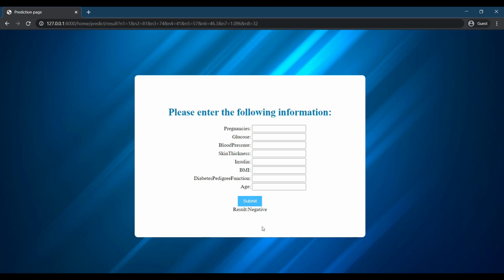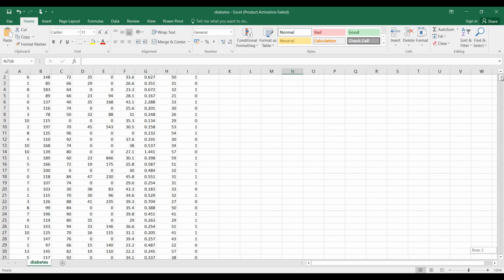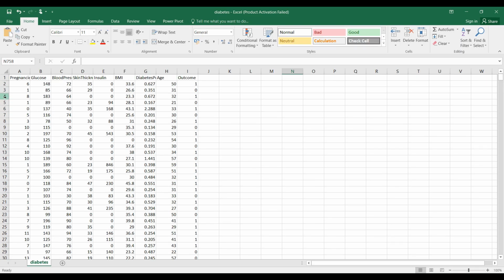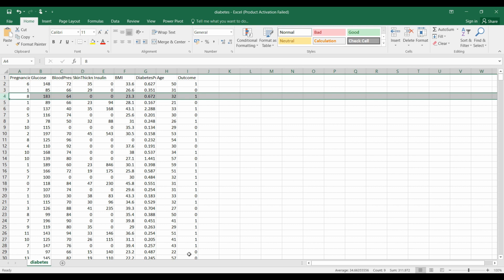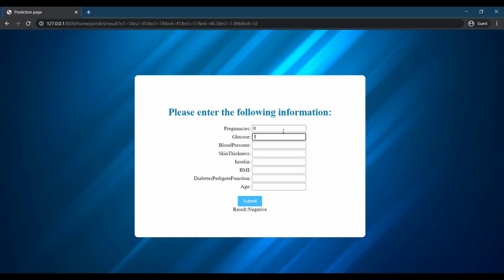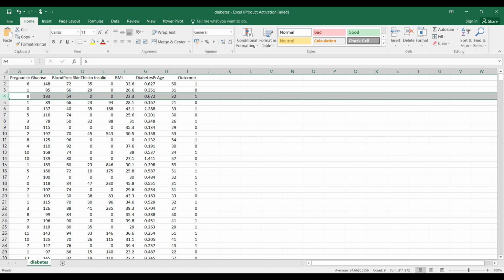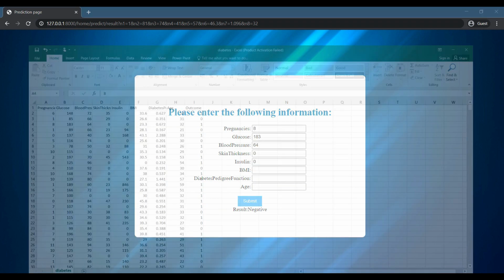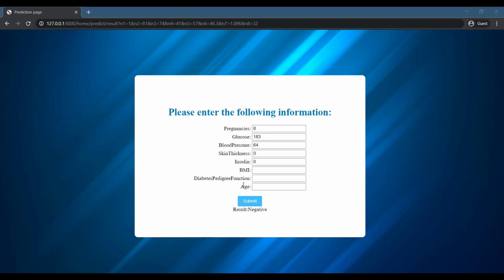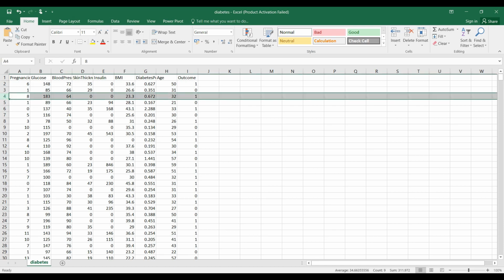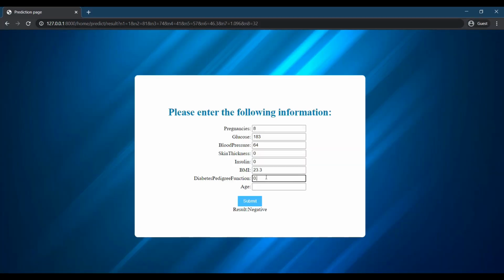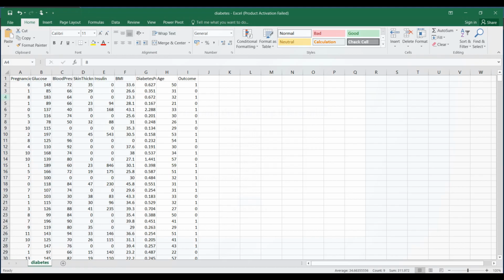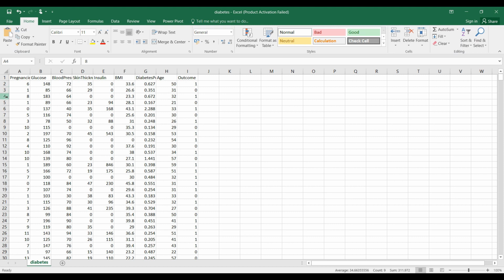Let's try this again on another example. Now let's try on this 4th row. I'll enter the values again. It's 8, then 183, then 64, next 0, then 0. The value of BMI is 23.3, then it is 0.672, and the value of age is 32.